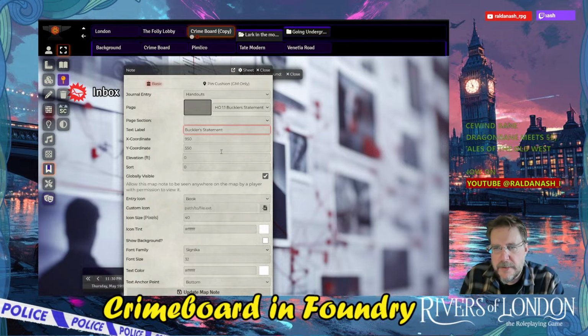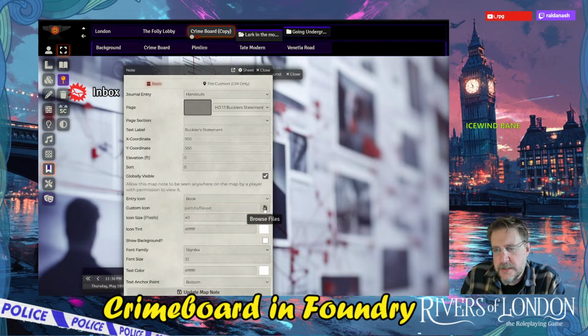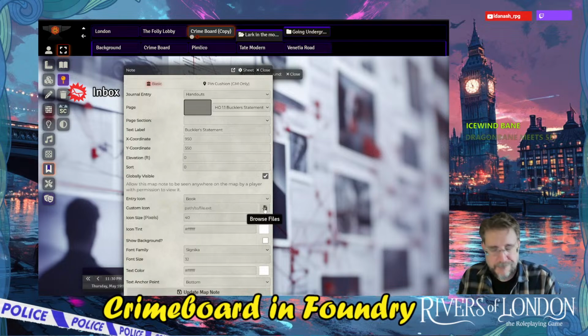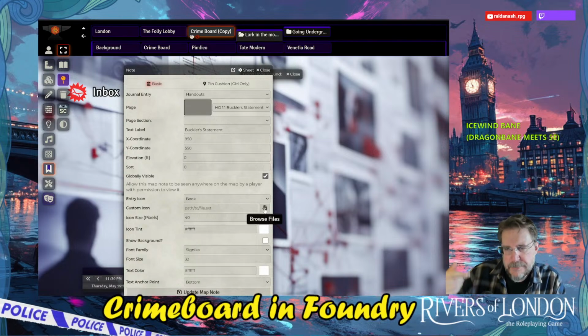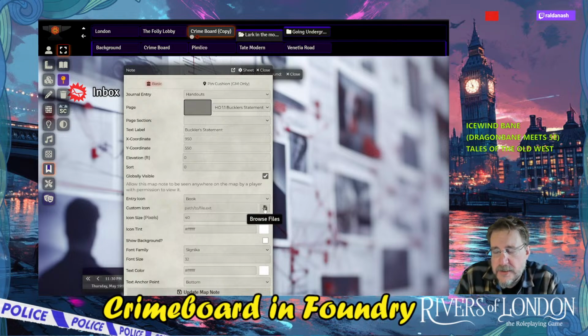With an apostrophe, I think. So, globally visible, entry, right, notepad. I want a notepad. Again, I have to go into here, browse files. This is oddly laggy. I find that often. If you double click, you get two windows and then it gets a bit annoying. So you have to be a bit patient.